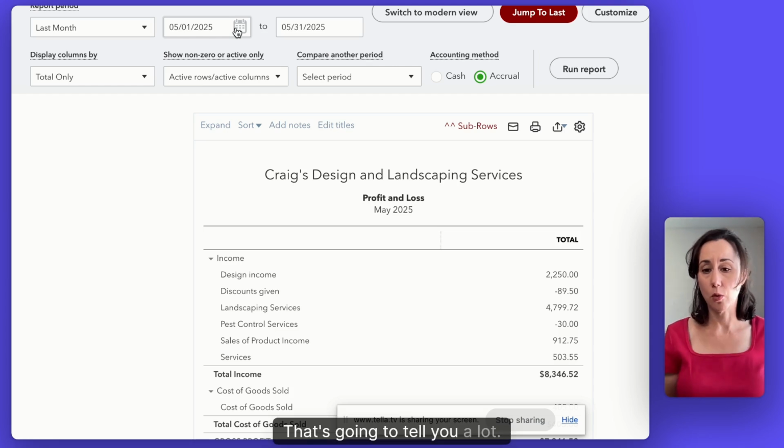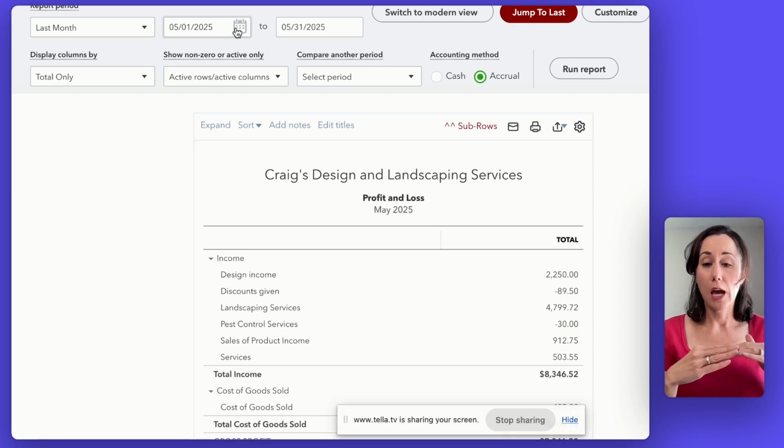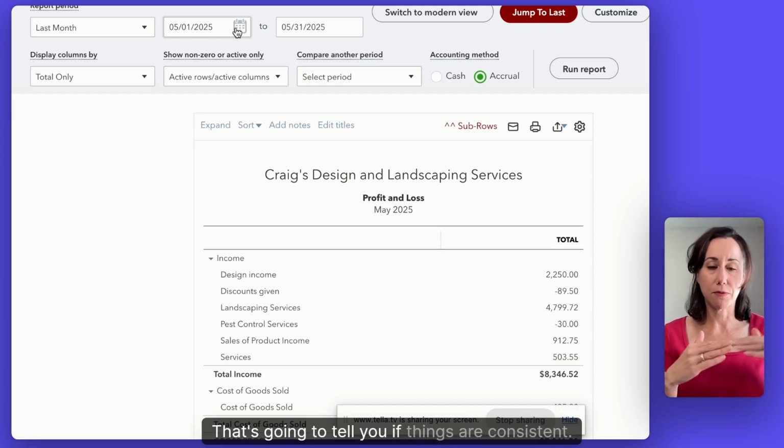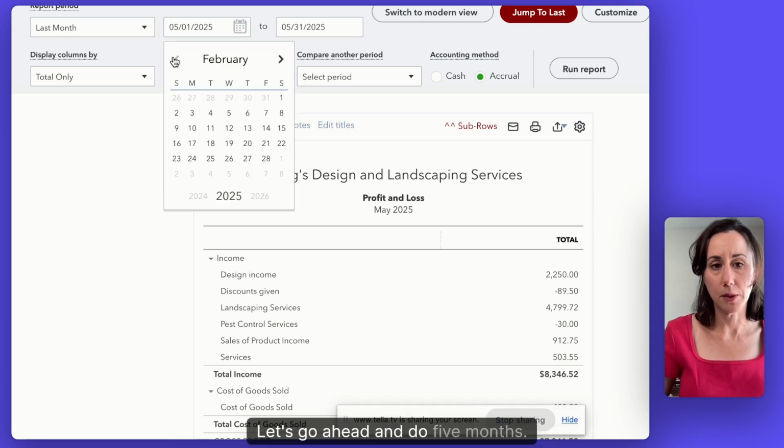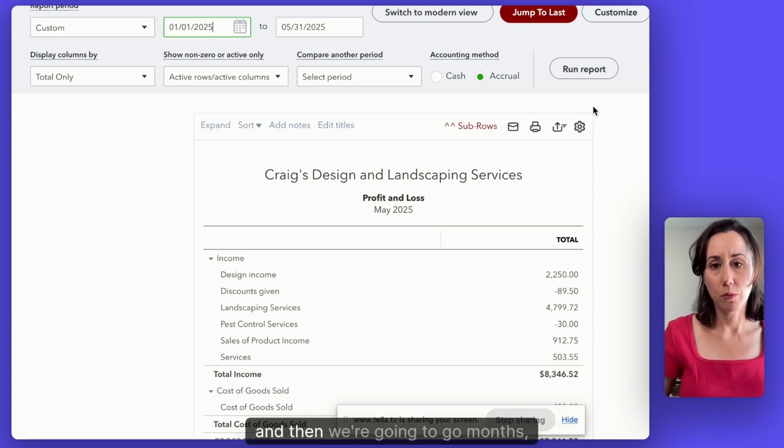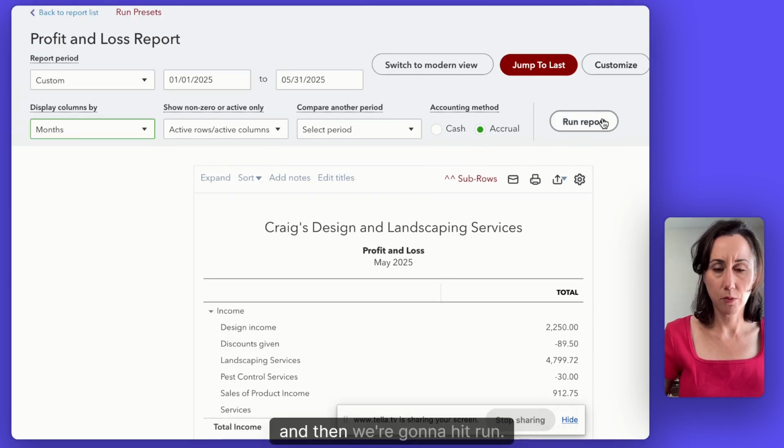That's going to tell you a lot. That's going to tell you the trends in your business. That's going to tell you if things are skewed. That's going to tell you if things are consistent. Let's go ahead and do 5 months. So let's do January, and then we're going to go month, and then we're going to hit run.